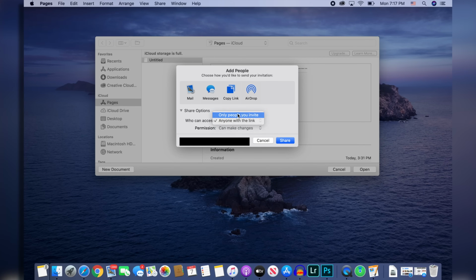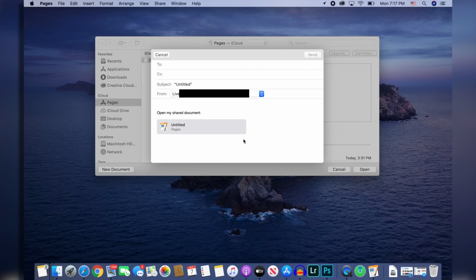So if we go ahead and do link and the permission, we can make them only view the document, or we can allow them to actually make changes. And it uses your iTunes account. So as long as you have an iTunes account, you could do this, but this is the cool stuff. When we hit share, it's gonna create that little custom link for us.